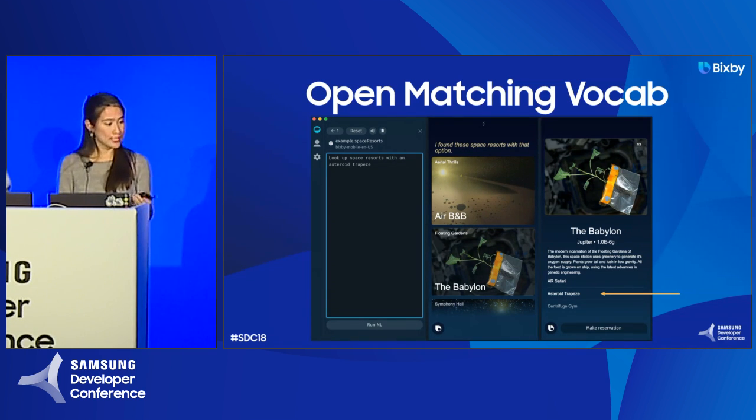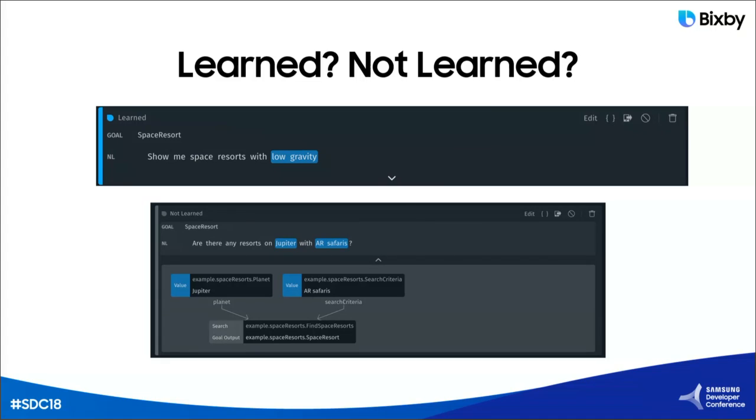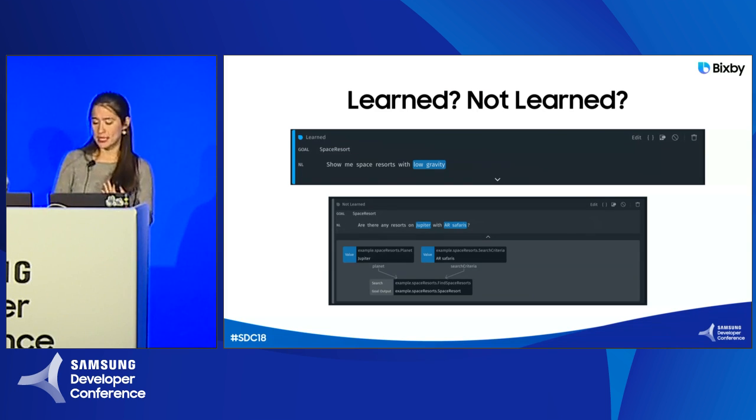All right, so we saw that there was learned and not learned in our training tab. So what does that mean? What's the significance of the learned status? And what do I do when something's not learned even after I try compiling the model? Of course, you want to aim for 100% learned utterances. The more that Bixby is able to capture everything, the smoother your interactions are going to be. So how are we going to troubleshoot when something is not learned?